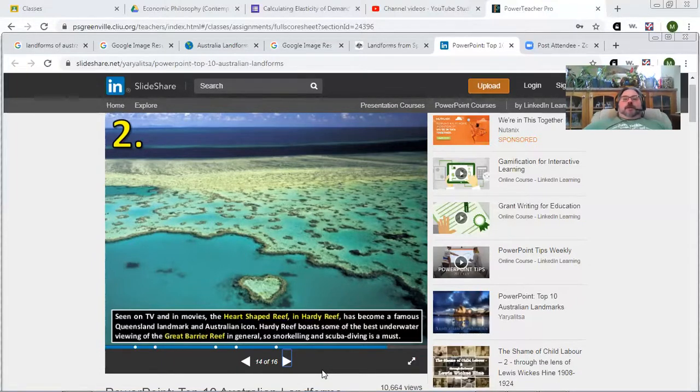But in addition to that, there are literally hundreds of smaller reefs in between the Great Barrier Reef and the actual shoreline of mainland Australia. And Hardy Reef here, shown in this slide, is one of those smaller reefs inside the Great Barrier Reef. And Heart Reef is this little coral reef right here in the shape of a heart, which is close enough to the surface that at low tides, some of the coral is actually above water.